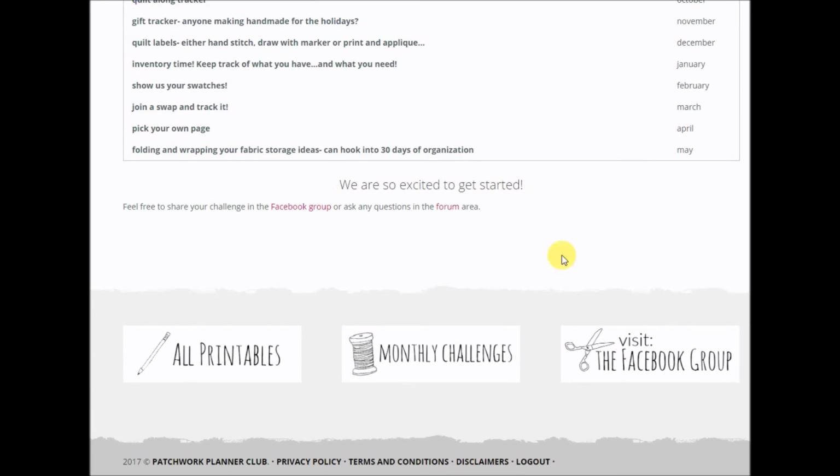And if you scroll down to the bottom, there's a link to the Facebook group that you can join to share your challenges in there. There's also the forum area if you've got any questions. You can drop a note in there. At the bottom of the page, there's also these quick links for all the printables pages, your monthly challenges again, which is this page, and then to visit the quilt group.